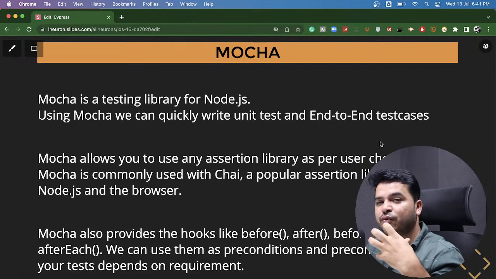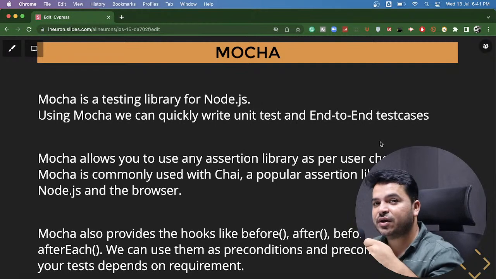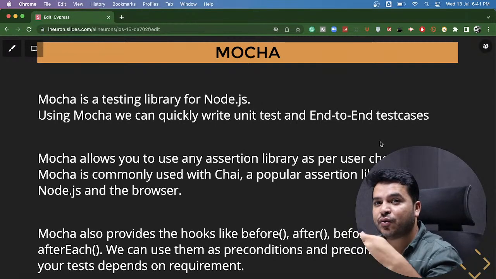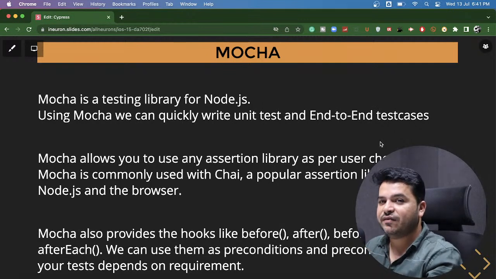So let's say you want to load the URL, you want to load the fixtures, you want to set up some connectivity, right? So you will be using these hooks once you move ahead. So once you create a framework, you will be using these hooks very often.